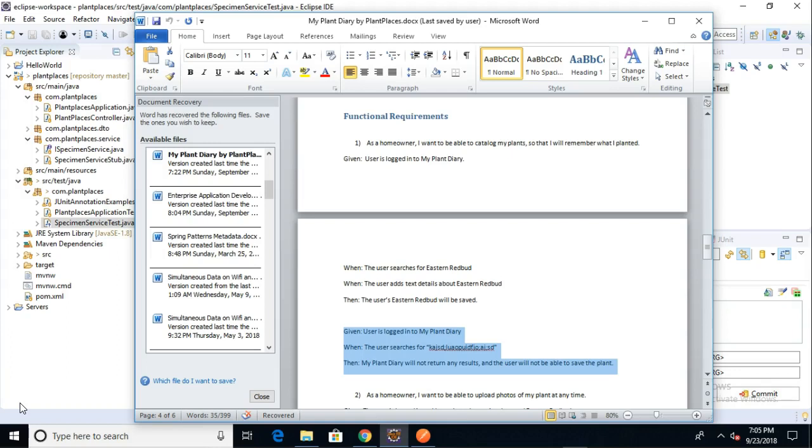Now, again, the difference between a plant and a specimen. A plant is the scientific definition of a plant, like its Latin name, where a specimen is a physical plant that you can touch. So we're within the specimen service, but we might have some kind of fetch plants lookup that's going out and fetching these scientific definitions from another source.